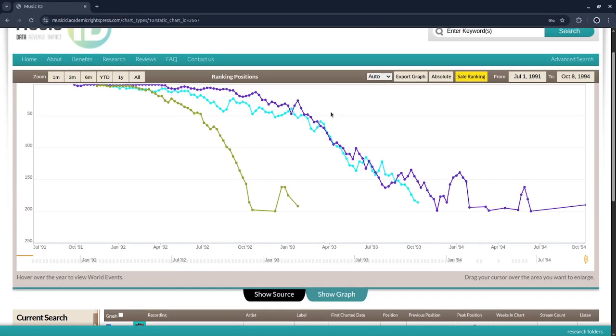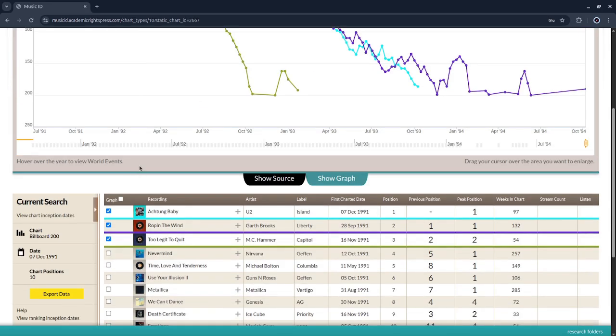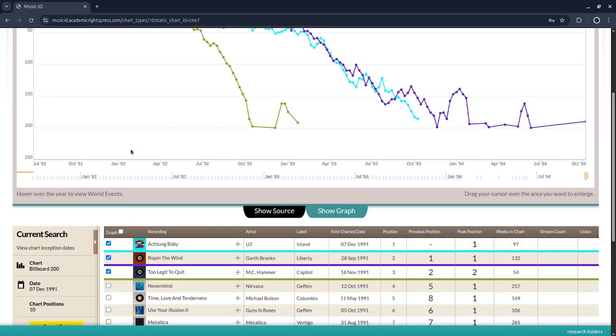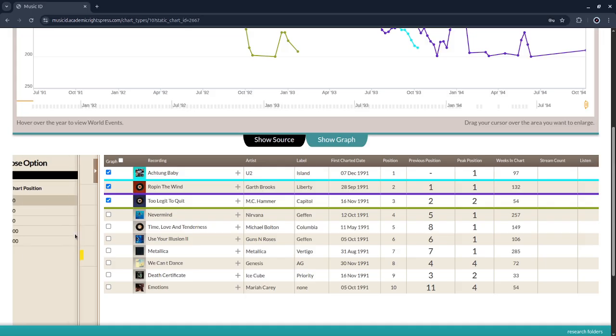So now we are looking at a day in chart. As you can see, the actual view is the same, but the data here will be a bit different. The left side, as always, tells you what you're looking at. So the chart is the Billboard 200, the date, December 7th, 1991, and how many positions of the chart, which is 10. So by default, it only loads the top 10 just to save on the loading time, but you can expand up to however many you'd like here.